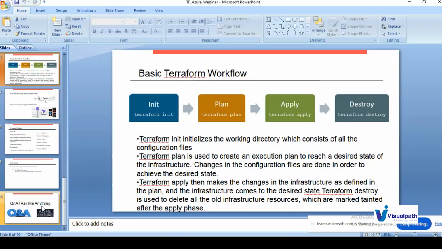Now, after the init, the initialization stage, what happens? You will define in your code which platform you're going to use, which version of the code that you're going to use. That's done in the init stage. And then you will have the Terraform plan. Now, Terraform plan is simply going to create an execution plan. Execution plan meaning what to deploy. Based on your code, it will generate a plan.